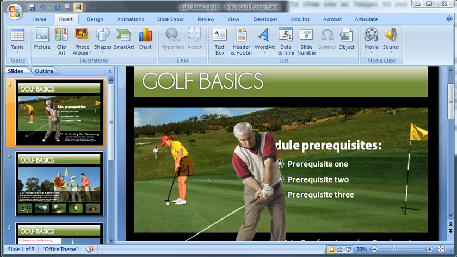So one of the most time-intensive tasks in any course development is the asset creation. You know, your graphics, your audio, your video, and so on. Those really take the bulk of most course development time. And there's a lot of different ways designers will manage their assets.